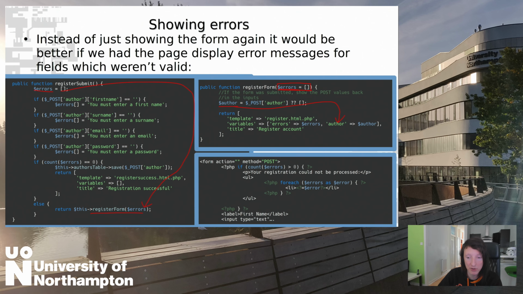And then in the registration form, we can have an if statement that says if there's any errors, display an error message, and then loop through the errors. So it will say something like you must enter a surname, you must enter an email, you must enter a password, and so on. That's a bit of an aside. We don't really need that for today, but I thought I'd include that for completeness.